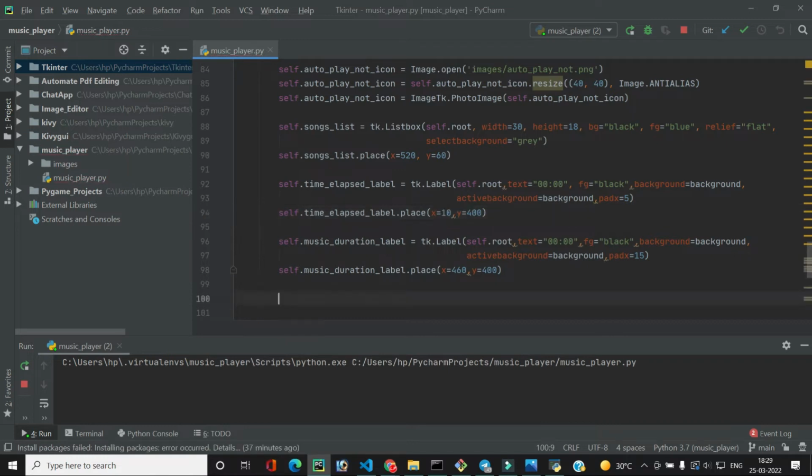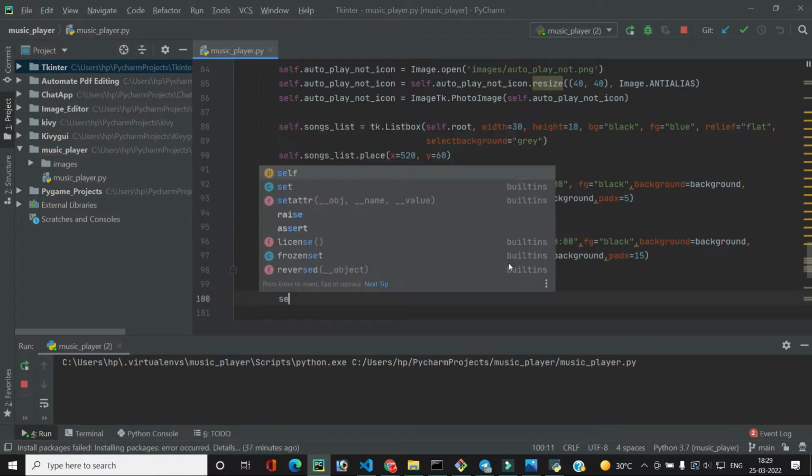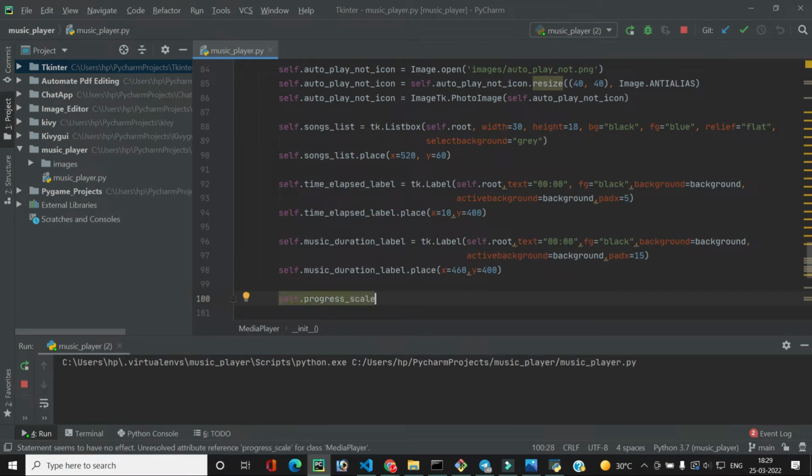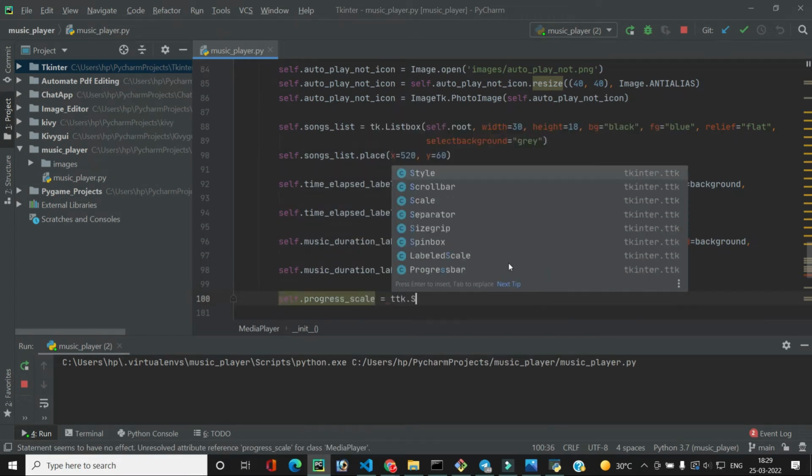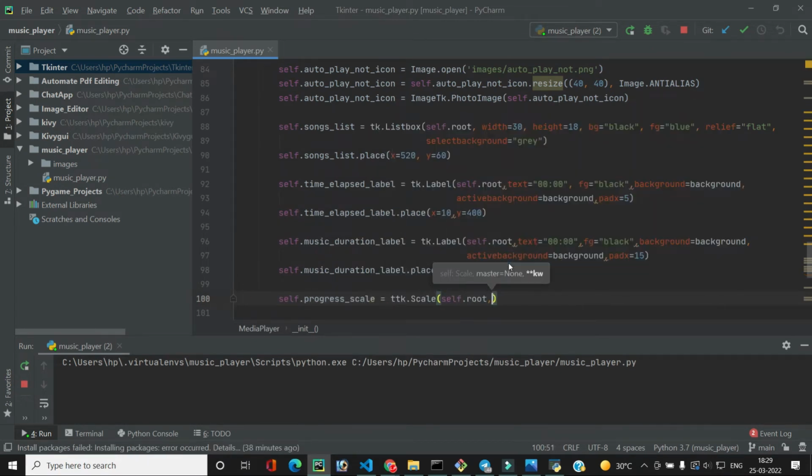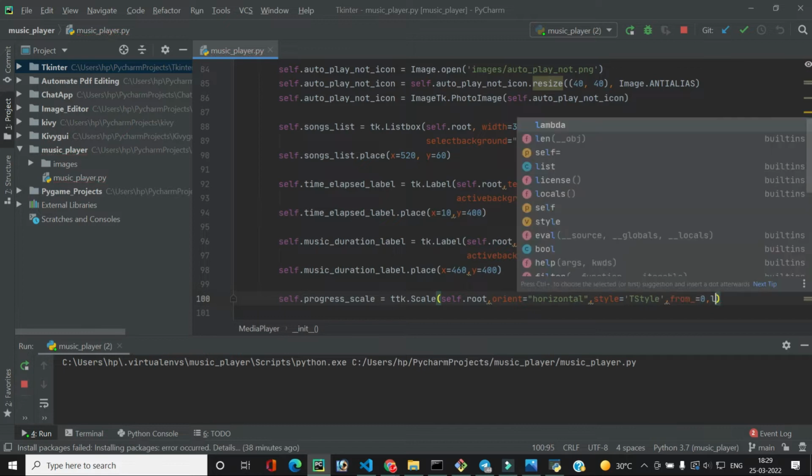Now after this we will create the scale here, ttk Scale. So we will do self.progress_scale, and this will be ttk.Scale, and it will have self.root, and orientation will be horizontal, and the style that we specified above will be used here, as ttk widgets take style as a parameter. So style will be TScale style, the name that we have given above, and it will start from 0 and go till 100, and the length will be 380.